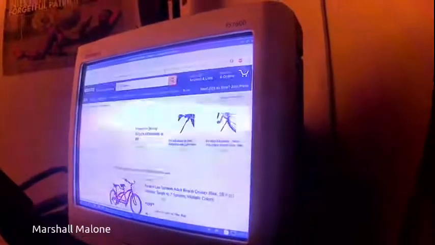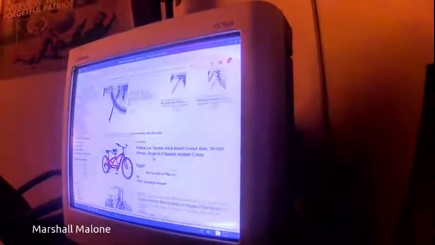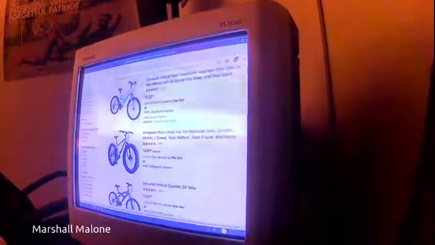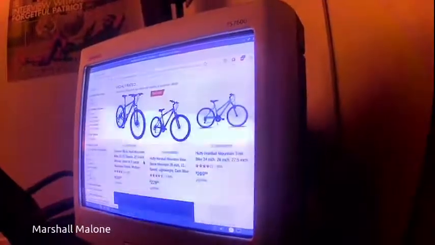Let's go look at Amazon. Let's go look at bikes on Amazon. But this computer was probably built back in 2005 or 6. CRT monitor, you know. Yeah, but it chugs along. I don't know why I do this.